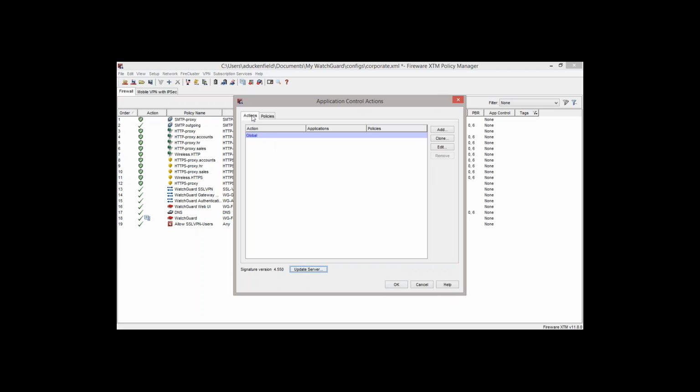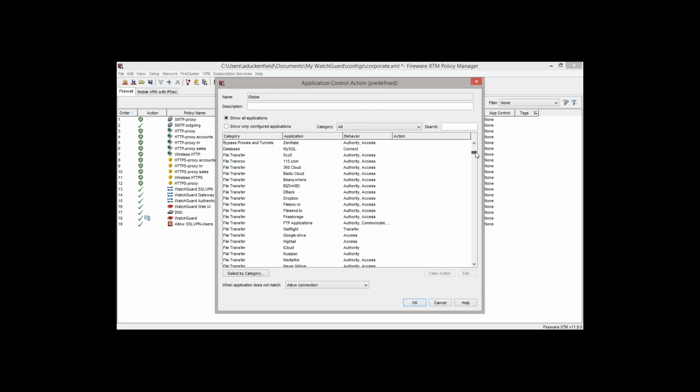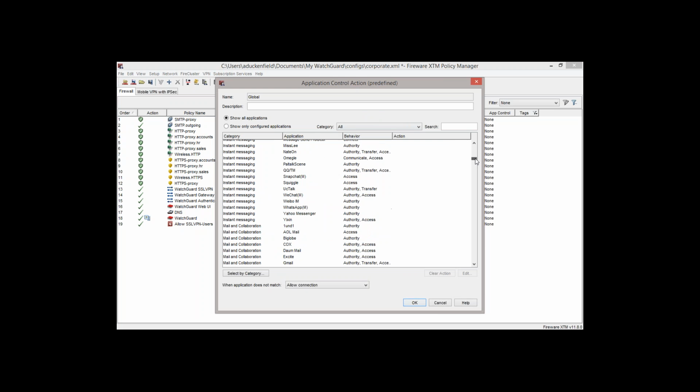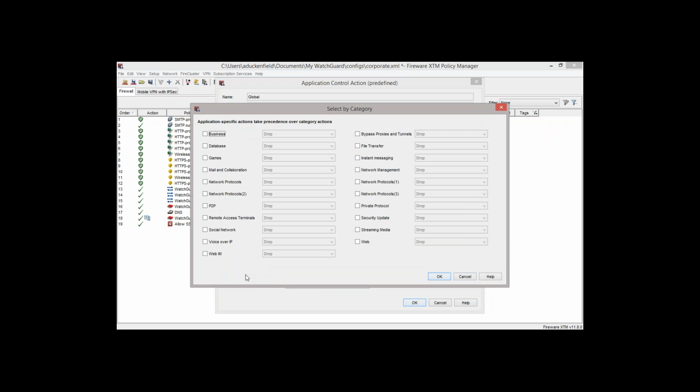Okay, so let's have a little play. We've got our actions, we have a global template in here. So let's edit this one. As I said, we have about 1,500 applications in this list. Now, you wouldn't go through these one at a time because you would be here forever. So we make it very, very easy for you to configure. The first thing we can do is go select by category. This way I can look at all of the different application categories.